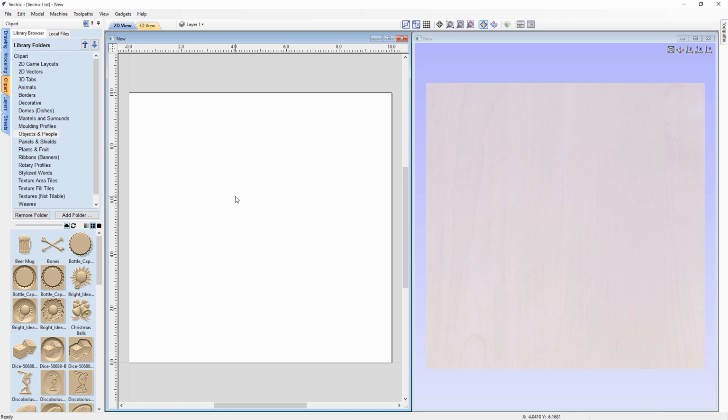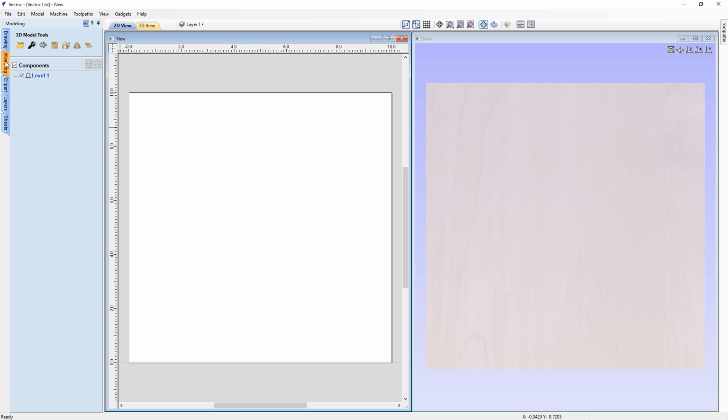So now that we've seen some of the standard options in the Clipart panel, let's go back to the modeling panel and we can now look at importing more varieties of 3D files.